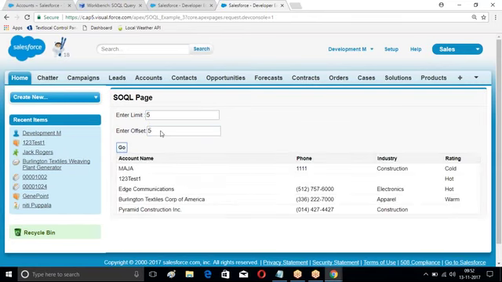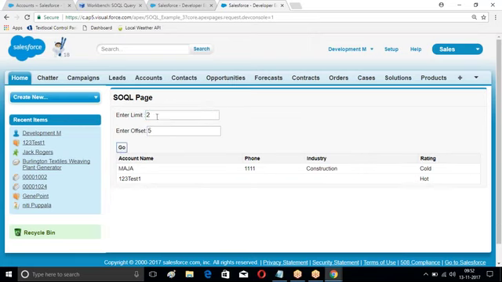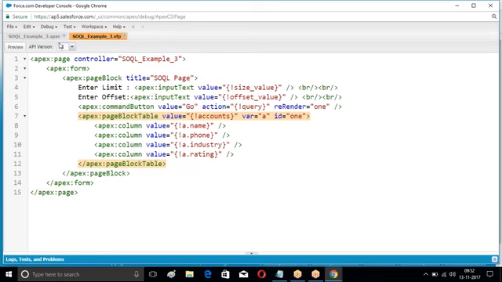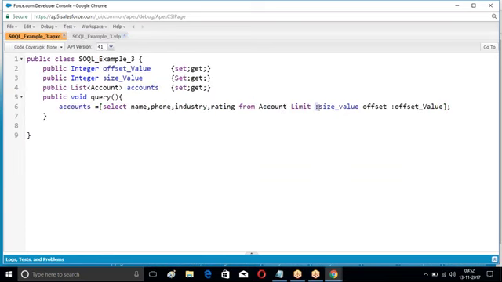From 5th position, 5 records. From 5th position, give it 2 records. Now applying. Whatever value you are entering here, if you want to use this value within the SQL query, then you are supposed to give a colon followed by the value.